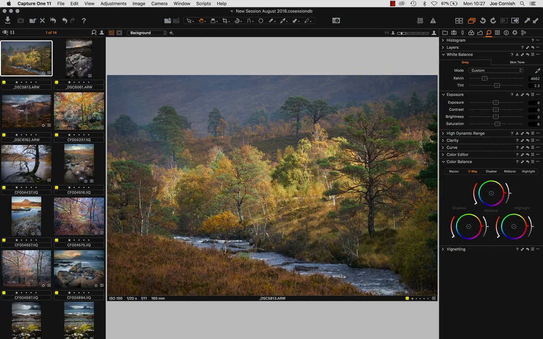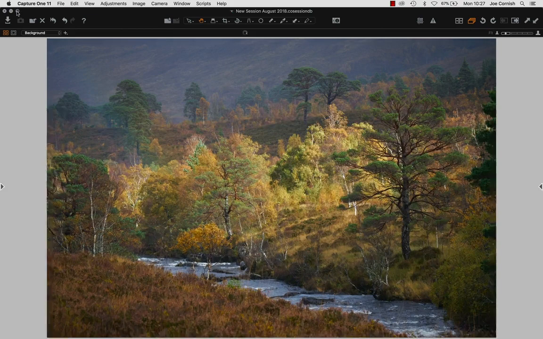Very simple picture, really, on the face of it, and it's in Glen Torridon, and it's just one of those brief moments of light. And I think, can we look at this full screen? Sure. Let's see if I can make this work.